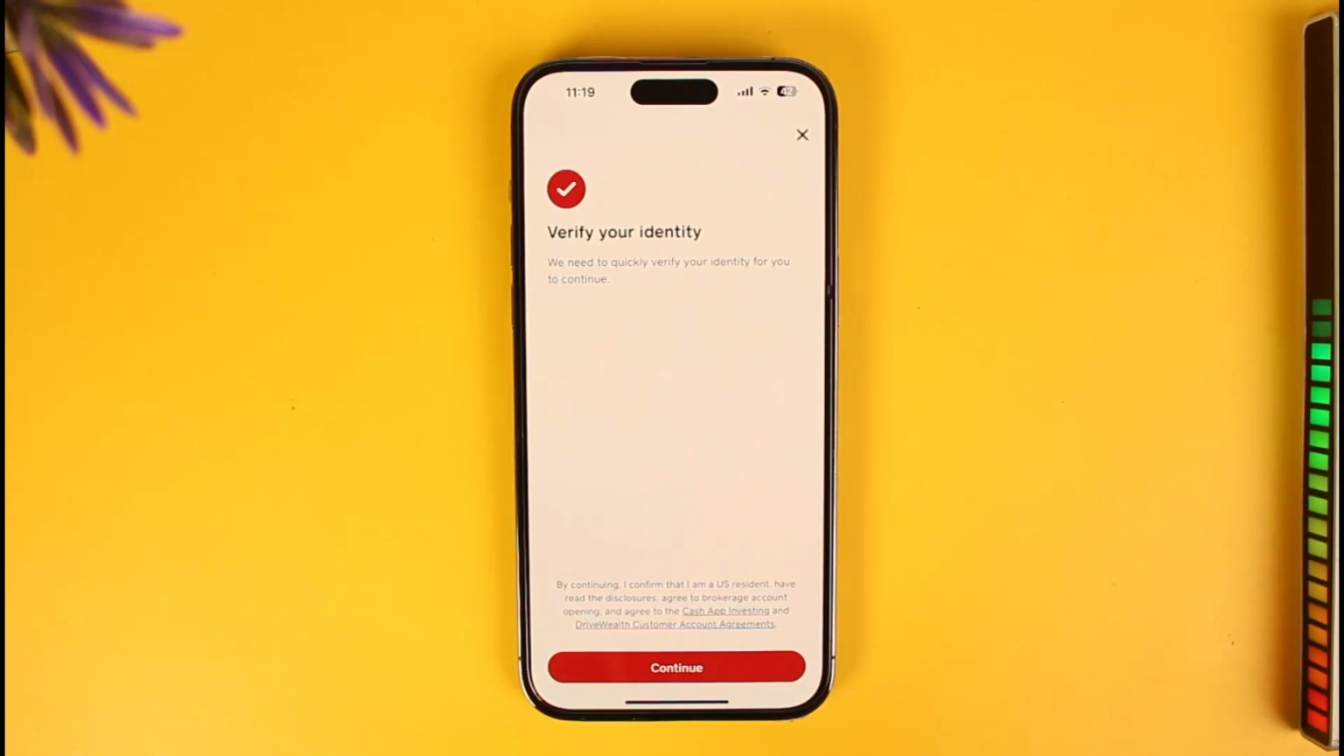And also keep in mind that investing in the stock market comes with risk, and it's important to make informed decisions based on your personal financial goals and risk tolerance.